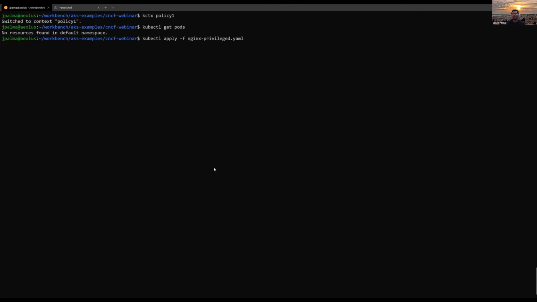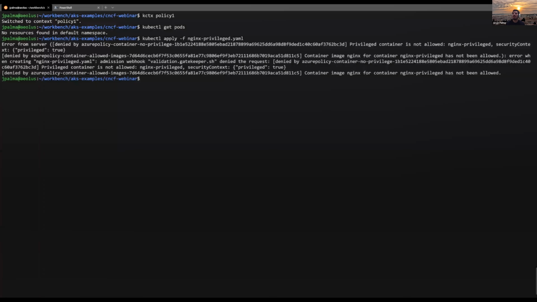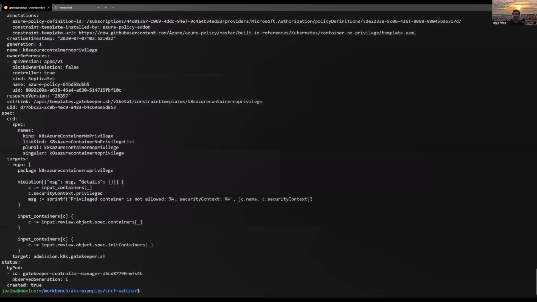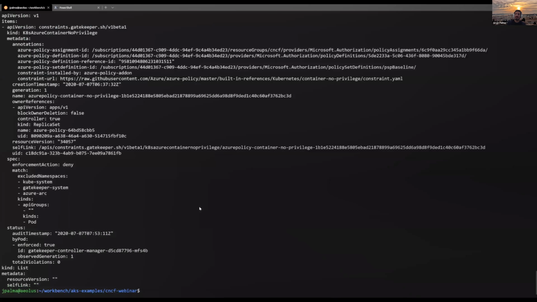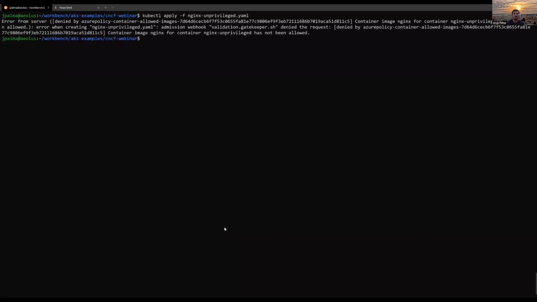I'm going to try and run the privileged one first. You're going to see immediately, hopefully in a few seconds, that it gets an error. It's denied by policy. Why? Because it's running a privileged container. If you take a look at the constraint and the template, you'll see exactly which policy we're applying here. In this case, privileged containers are not allowed. You'll see things like the enforcement action, which in this case is deny, and the excluded namespaces that you might put into it. So again, just the full-fledged capabilities of OPA Gatekeeper.